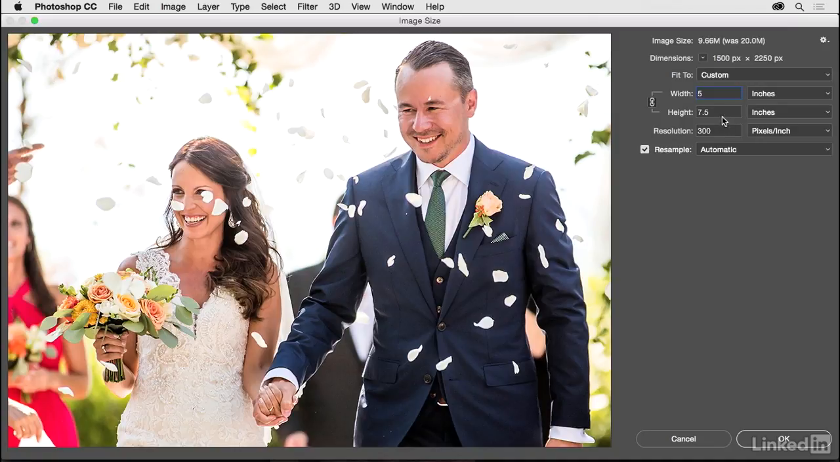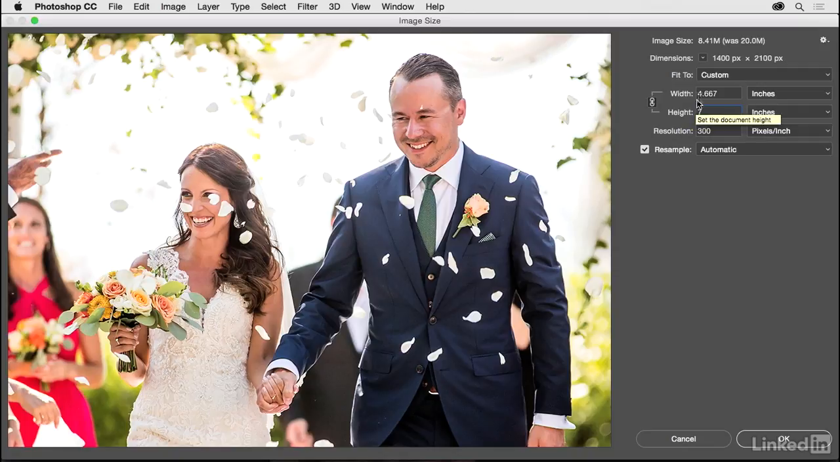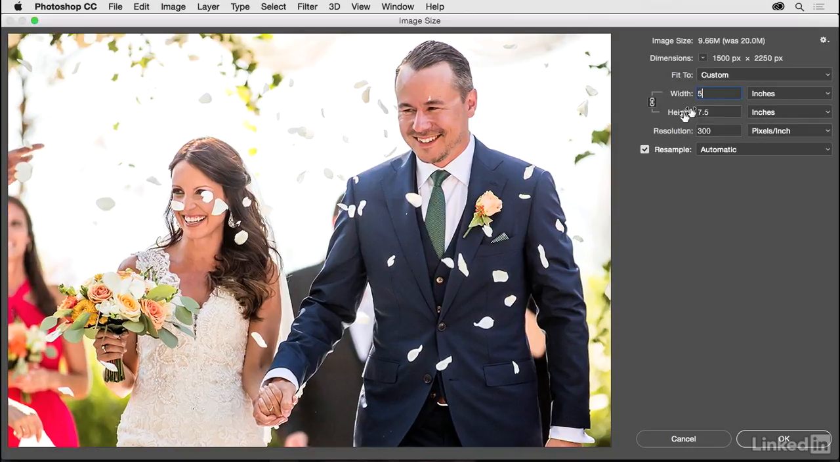I have a problem, right? I don't want 5x7.5. I want 5x7. So what if I type in 7 here? Well, now it's 4.6 by 7. So in order to make the final resizing adjustment, I'm going to need to go into Photoshop and work with the crop tool. So we did everything that we can do here.